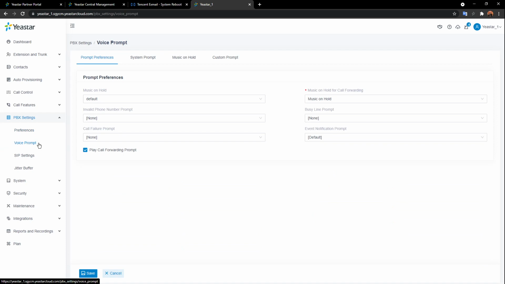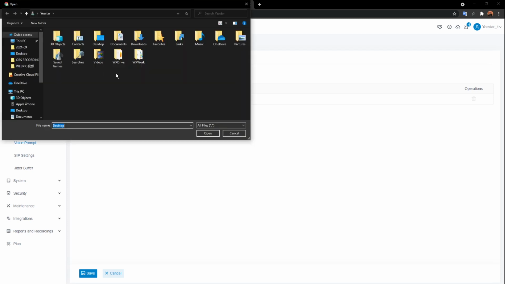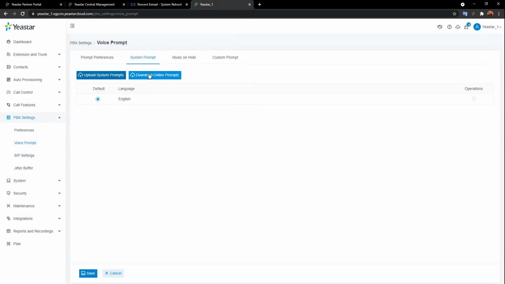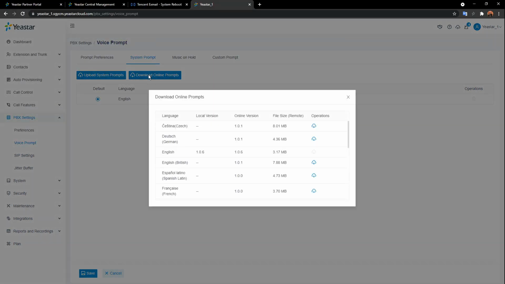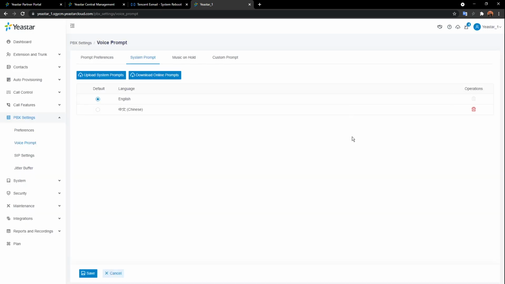For voice prompt here, I think it depends on you, all right? Just like I mentioned at the previous session, the system prompt, if you never change anything there, you only have English prompt. This is just the default language prompt for your system. And if you want to get more languages, you can go click on this, get more languages. You can upload something on the system. This is option 1 if you have. And option 2 is you can go click on download online prompts. So get the online prompt here. Like if I need something else, I need Chinese or something, I can just go click on download. That's it. So I will be able to get multiple language prompts on my system right now, right here.